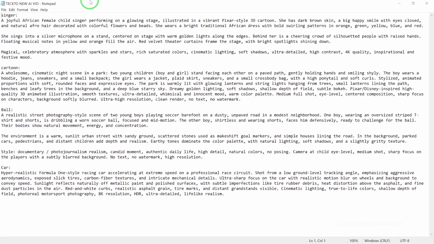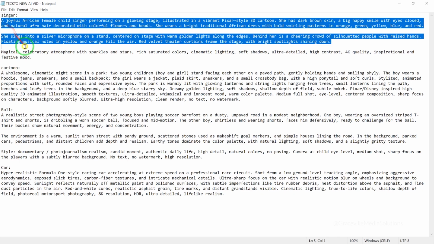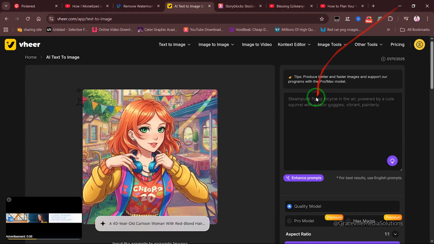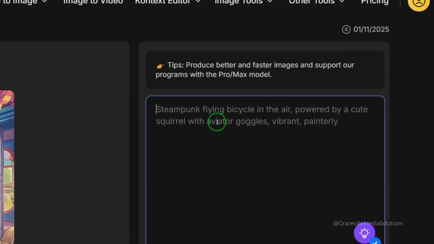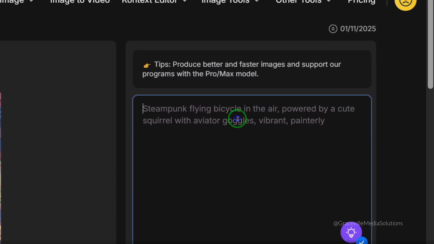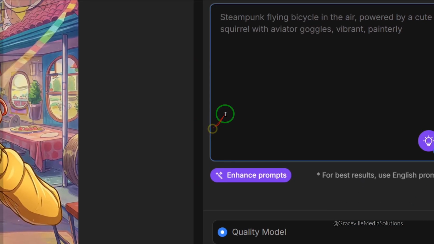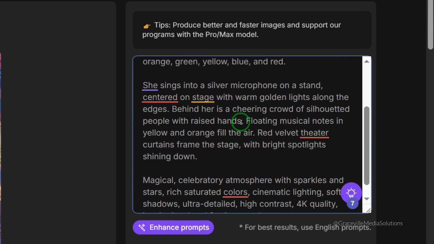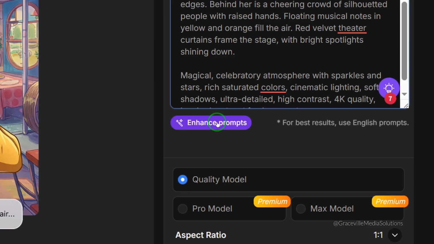I already have a series of prompts I've generated from ChatGPT. Now, I want to create an image of a singer, so I'm just going to copy this prompt. I'll leave a link to where you can get these prompts in the description of this video. Right here, where you have this steampunk or flying bicycle, you paste your prompt there or type in your prompt. Then you can enhance your prompt, but most times I don't use that option.